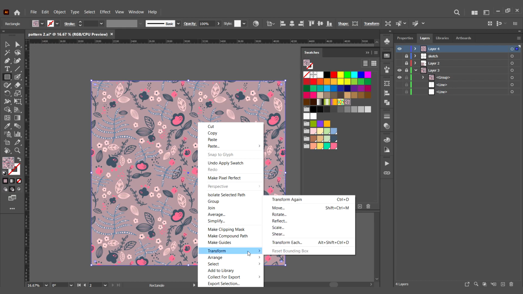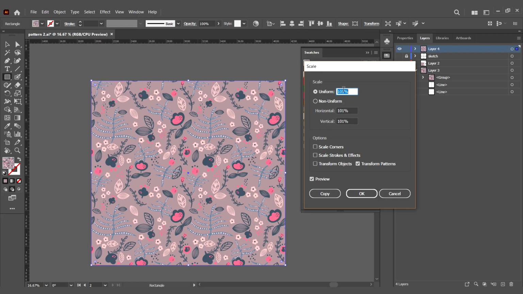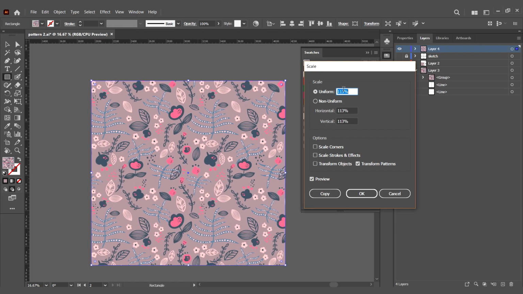If you want to adjust the scale of the pattern, right-click, go to Transform, Scale, and in the window that pops up, uncheck Transform Objects, but check Transform Patterns. Then set the percentage to whatever size you like.